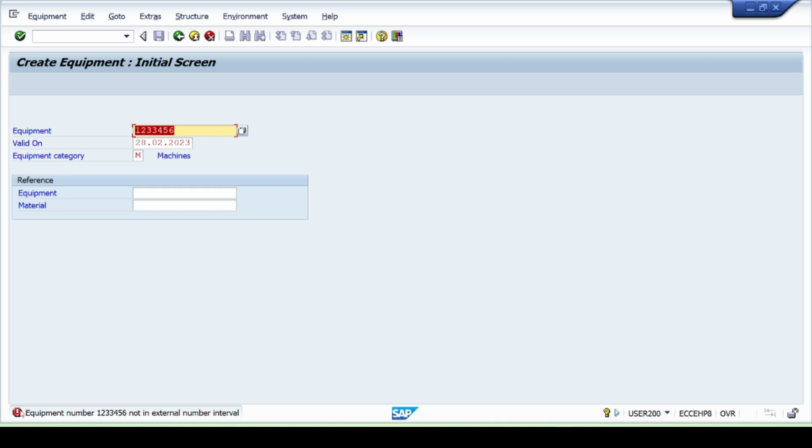So like this, warning messages, error messages, and successful messages will be shown in this status bar. This is the error message. If you get this while executing any transaction or any program, it means you are entering wrong data. At that time the system throws an error message like this.